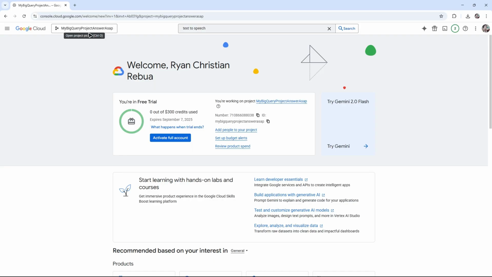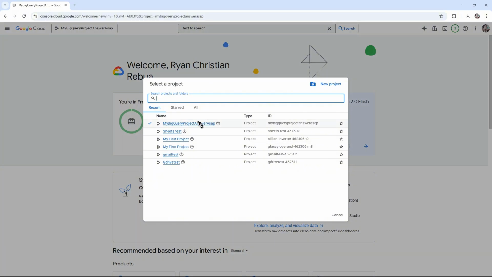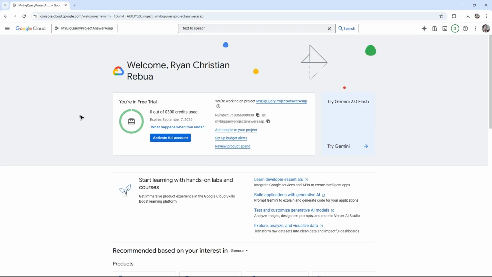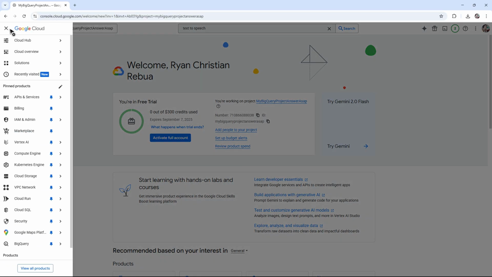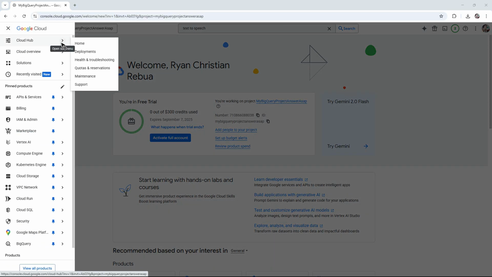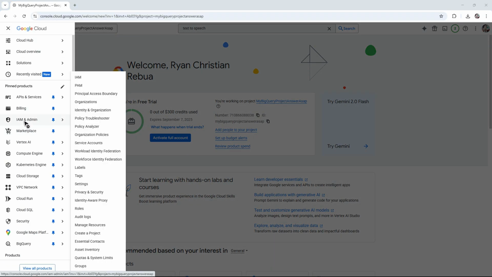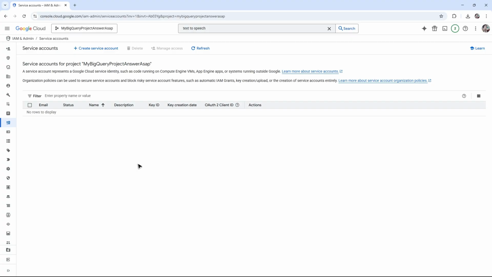First up, go ahead and select the correct project. Here, just for example, I'm going to select this one. Now go over to the top left and click on the three horizontal lines. In here, go over to IAM and admin, and then go to service accounts. Right here, click on it and wait for it to load.